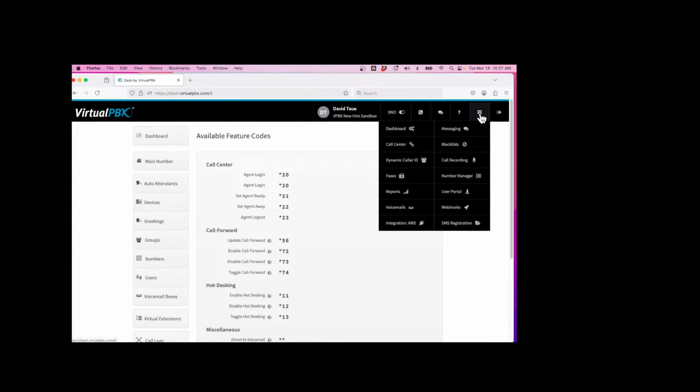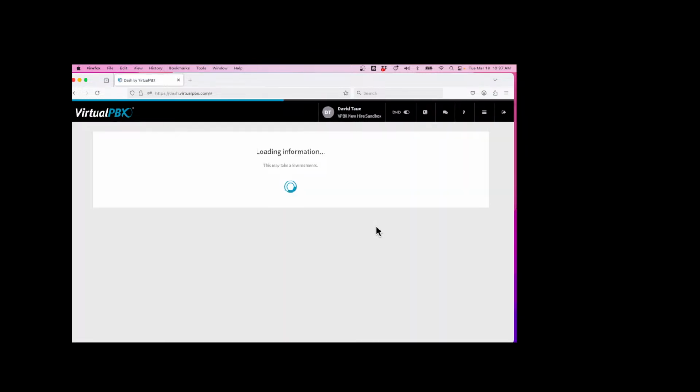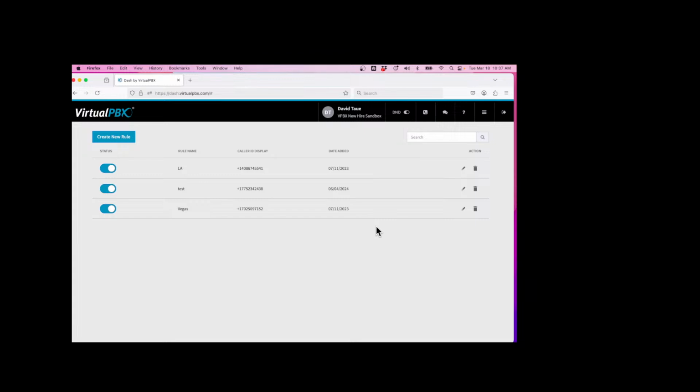Call center, a plan-specific feature. These are call queues. In the show notes, you should see an ACD QUEUES Pro demo to give you a better idea of what that is about. Dynamic caller ID is a plan-specific or add-on feature. This allows you to create rules to change the outbound caller ID for your VoIP phones with other phone numbers on your account.